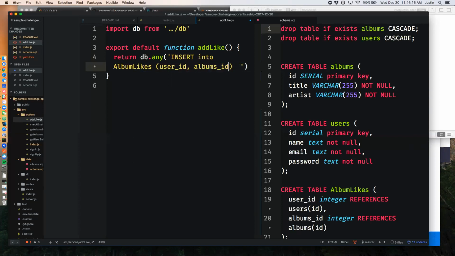Albums ID. Okay, and the values. What do we have for values? $1, $2. That's it. And are we putting anything into that function? It needs to take the user ID and the album ID.